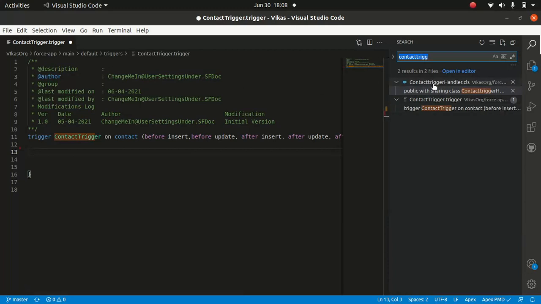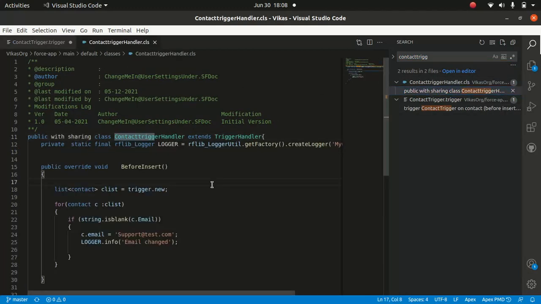So this is a contact trigger handler. This is what I've written. It extends the trigger handler, which you get as a part of the GitHub package. Now, if you extend the trigger handler, you get all of these methods, like before insert, after insert, before delete. So it becomes a method-based handler, which is very easy to differentiate. You don't have to use a trigger context specifically. All you have to do is inherit this trigger handler.